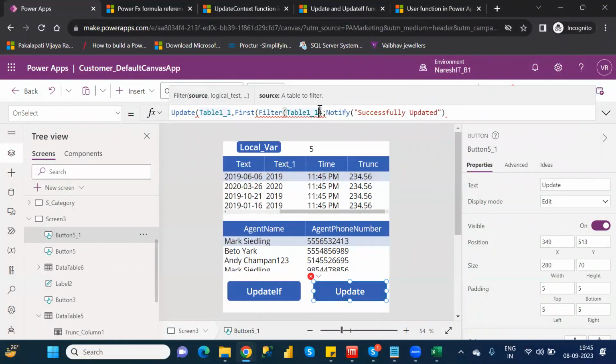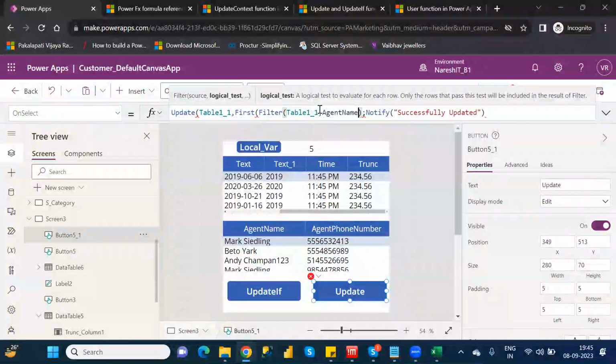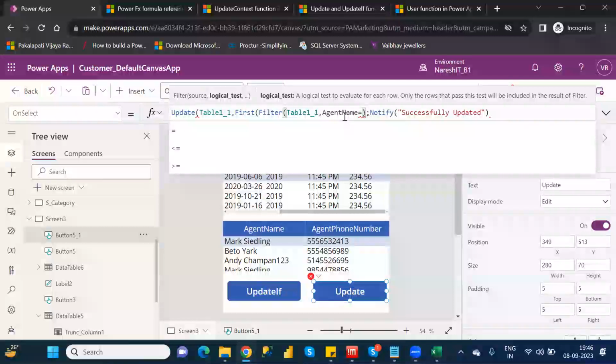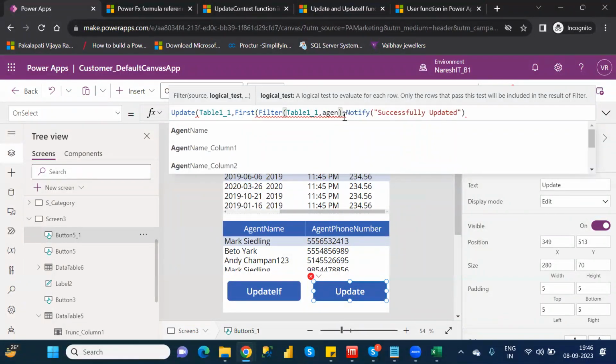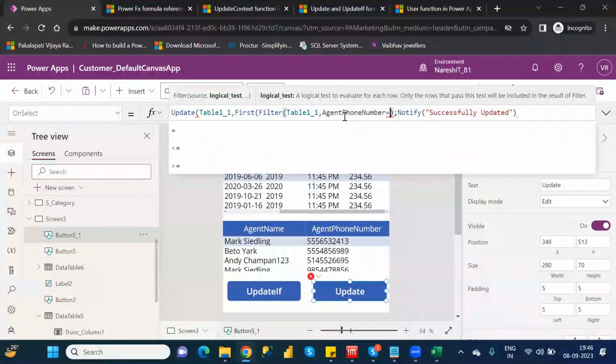Data source name, comma. Okay, which column name? In the filter function, it acts like a where condition, right? So that means I will tell you once again. Okay, don't worry. Here, equal to, not this one, like agent phone number. Okay, agent phone number.